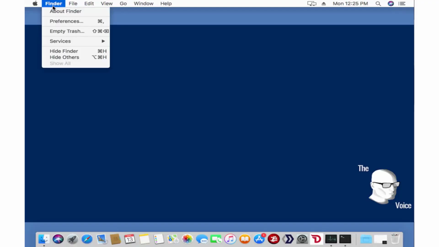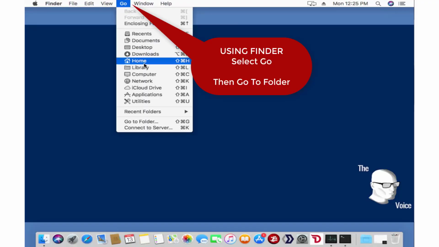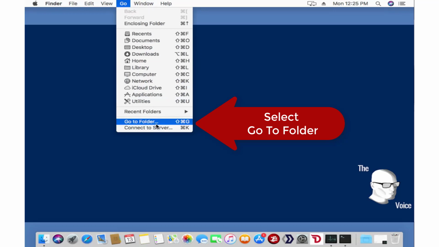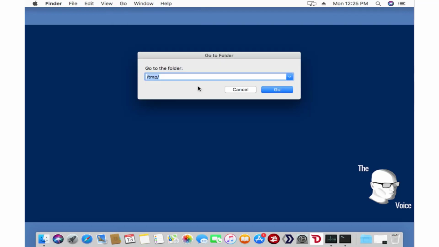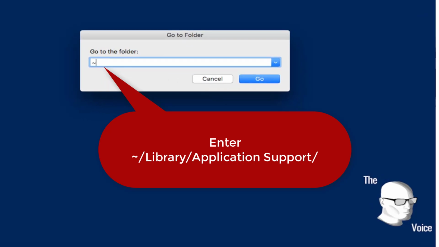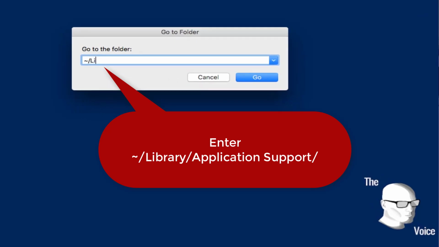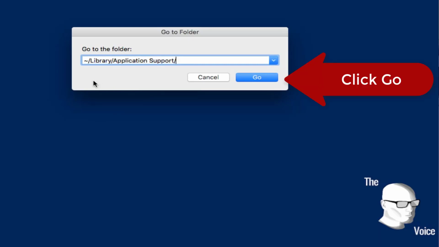The first thing you want to do is open up Finder, select Go, then go down to either Command-Shift-G or select Go to Folder. And then once that window pops up, enter ~/Library/Application Support/. Go back and just make sure you confirm you have that tilde there, otherwise it will not work. Once you've confirmed, go ahead and click Go.